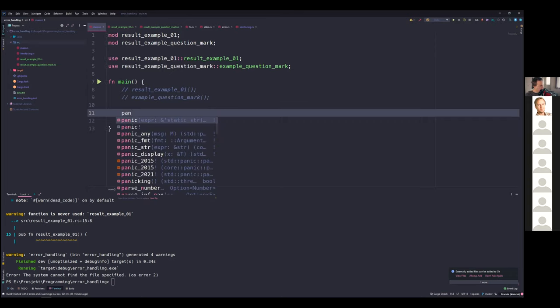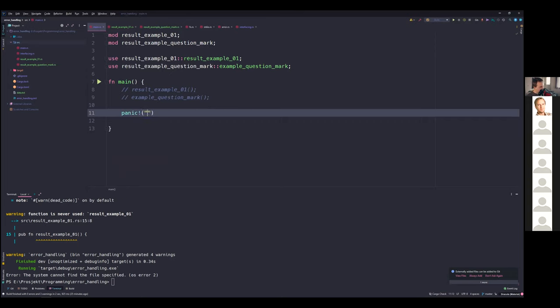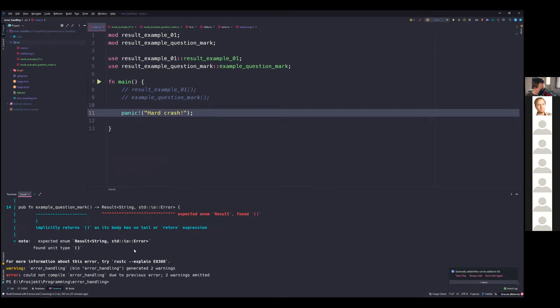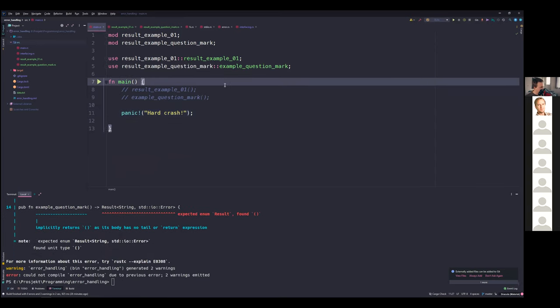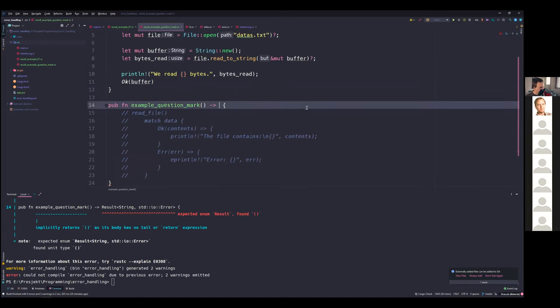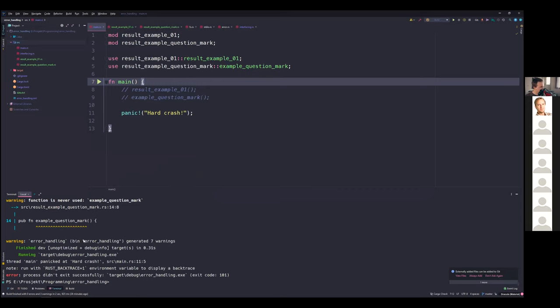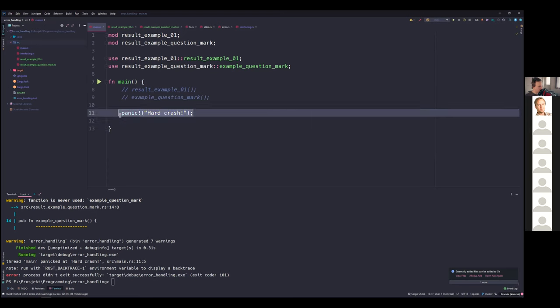If you just want the program to fail, you can use panic exclamation mark and say hard crash. That's all you have to do. And then if you go cargo run, I actually forgot that this will not compile right now. My bad. But now when you run it, it says thread panicked, hard crash. This is where it crashed. And you get the exit code 101. So if you want to hard crash, you do panic.